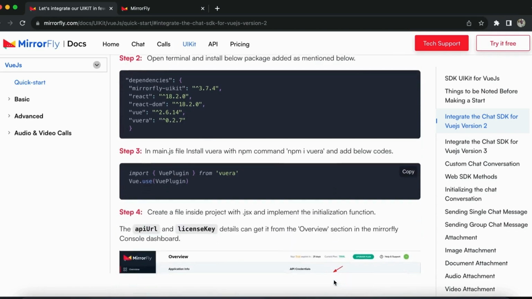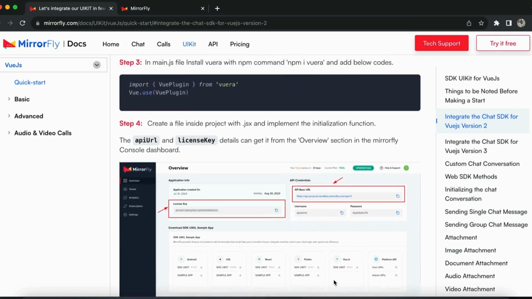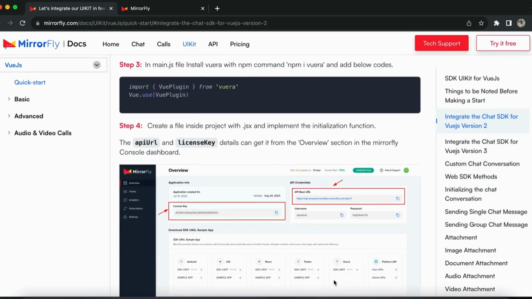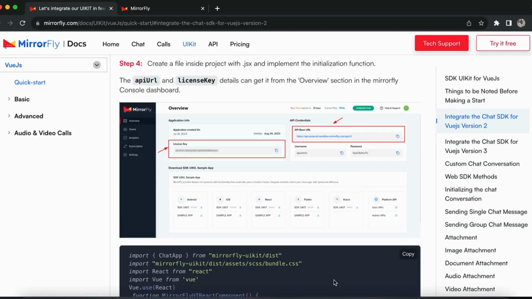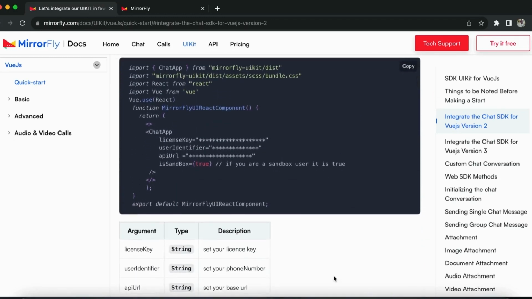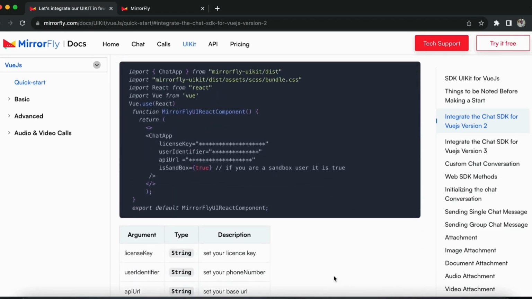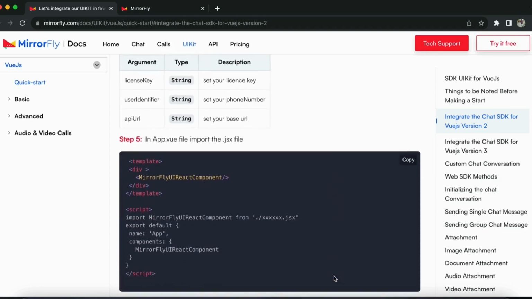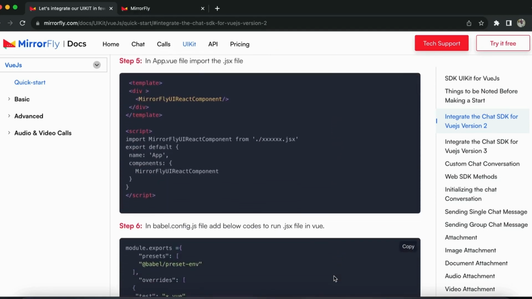In step 2, install the below package and add the dependencies in node modules. In step 3, add the following code in main.js file to show documents. In step 4, create a file inside the project with .jsx and implement the initialization function. Copy the API URL and license key details. You can get it from the overview section in the MirrorFly console dashboard. Paste in Initialize function and give the user identifier as a unique ID to register the user.